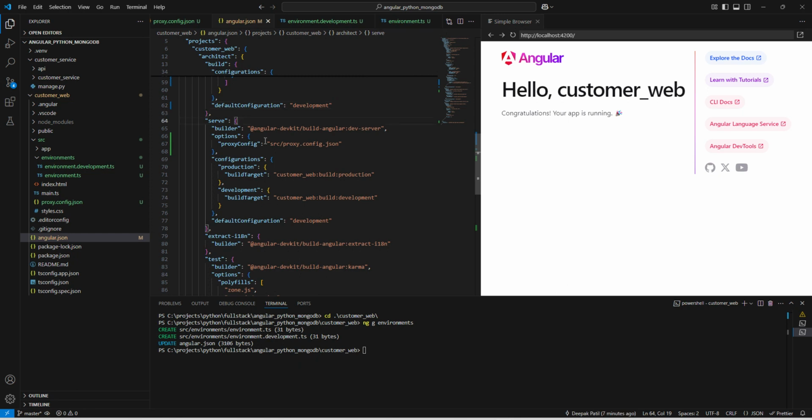Now inside serve also we have different settings. This is the proxy configuration we have just set, and inside configurations we have production and development. Similarly, if you have any other environment, we can add the entry for that environment. Okay, seems good. So this is about environment configuration, or creating the environments for different deployment environments.